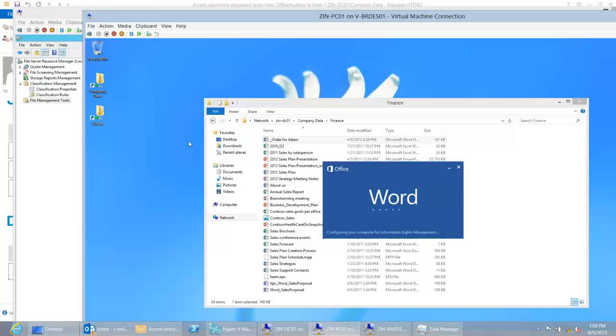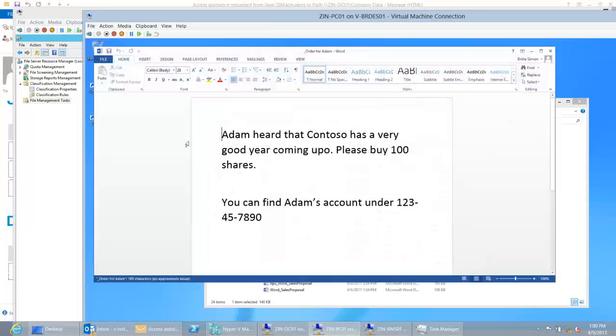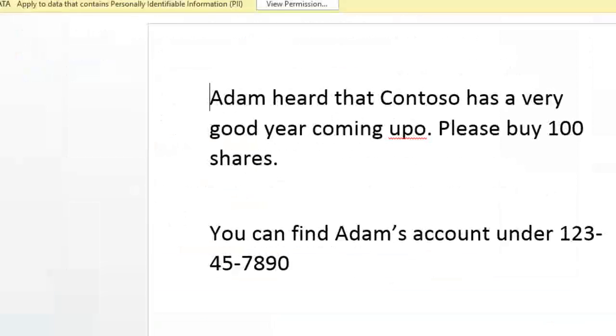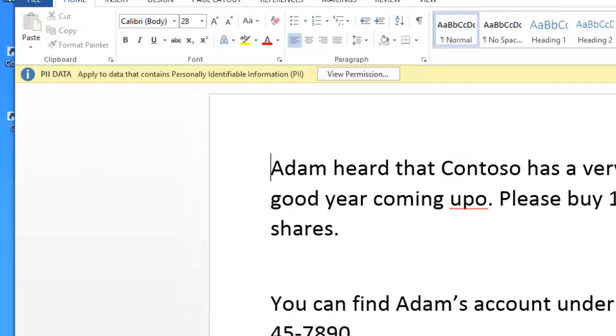Question? How do you manage across multiple servers? So all of this content is stored in Active Directory and group policy. And so when you set the policy, you define. One of the things Brian didn't show you in the file server resource manager is which servers you're actually managing with it. So you can push it out. Can you script that? Yes. And so we open this up. You can see that the PII data template has been applied in the upper left, and that this document contains personally identifiable information.